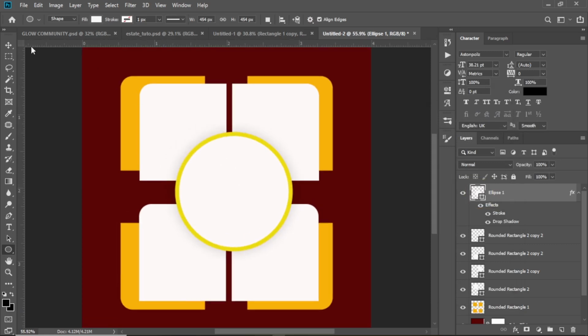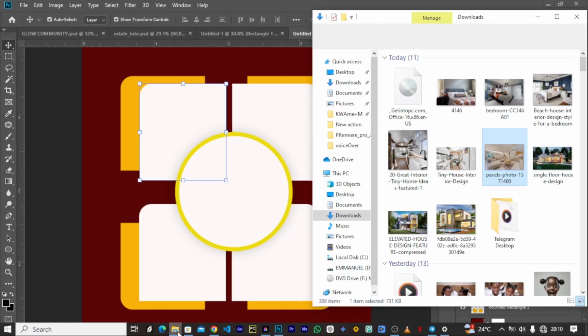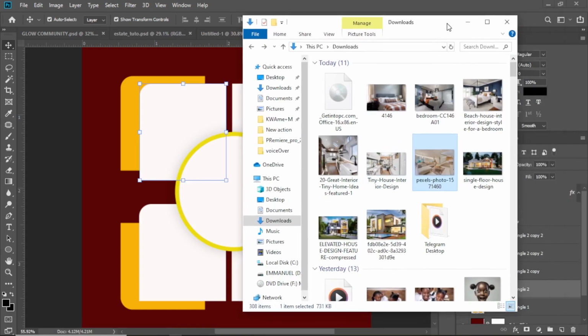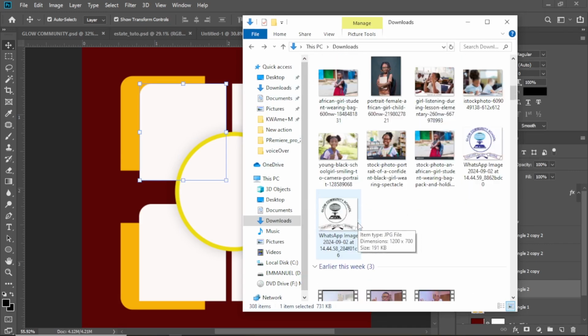It's very simple. So now any object you want to insert in the shape, just click on that particular shape and put the object inside. It's very simple. So now let's click on the first one. Go to your downloads or wherever you want, desktop or file explorer, and then just pick anything you want to clip mask in that particular shape.